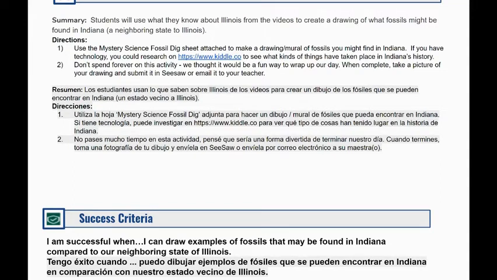In order to be successful with this task, students will draw examples of fossils that might be found in Indiana compared to our neighboring state of Illinois.